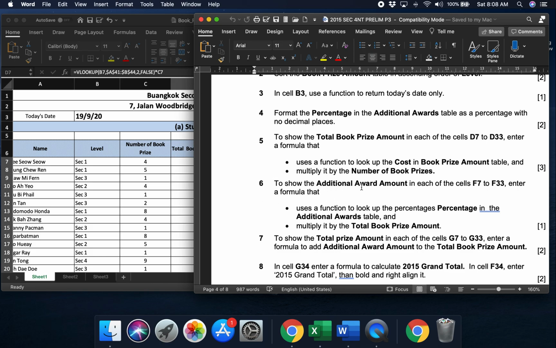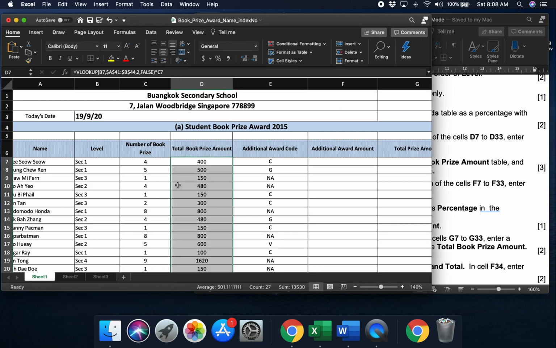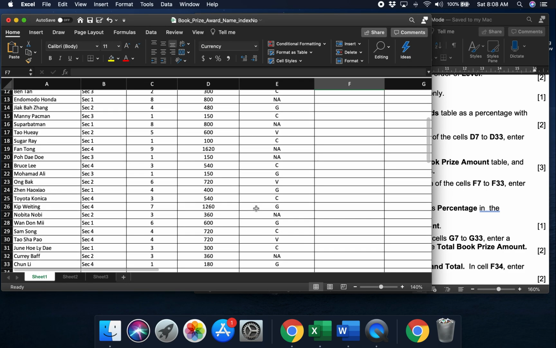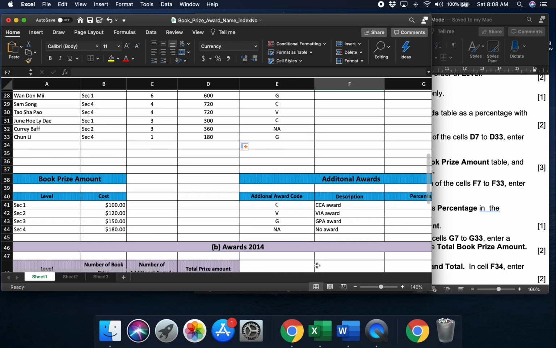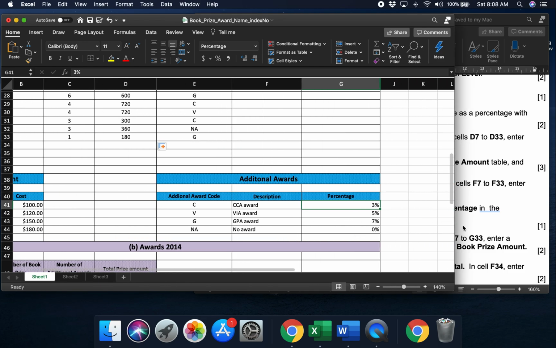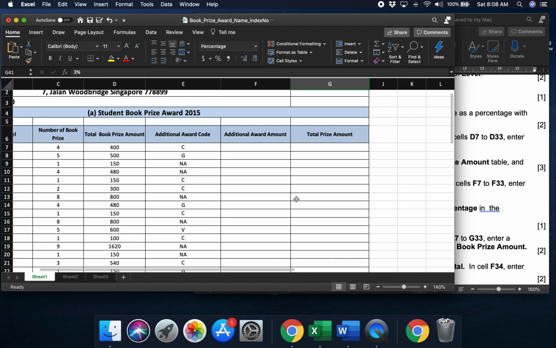Okay, then number 6. To show the additional amount in cell F7, so we go to F7. Use a function to look up again, look up the percentage in the additional awards table. So we are going to go to this function here. We're going to look up this percentage here. The same thing, type equals.